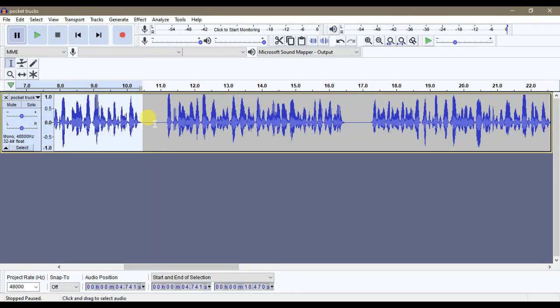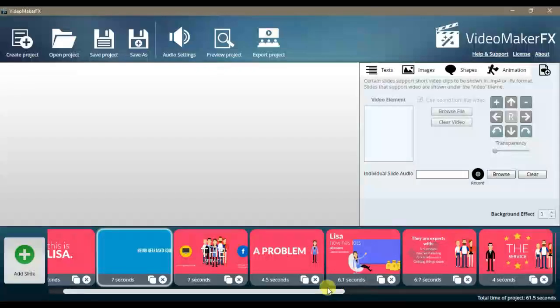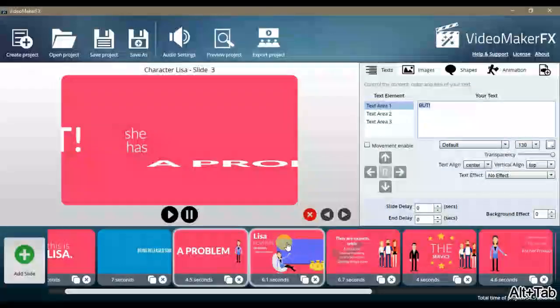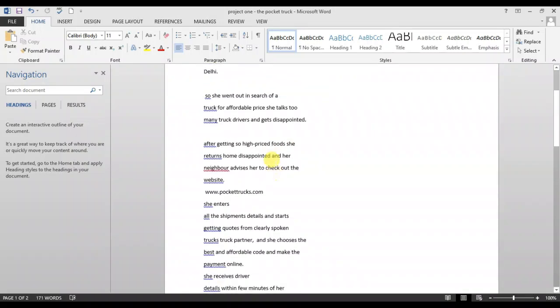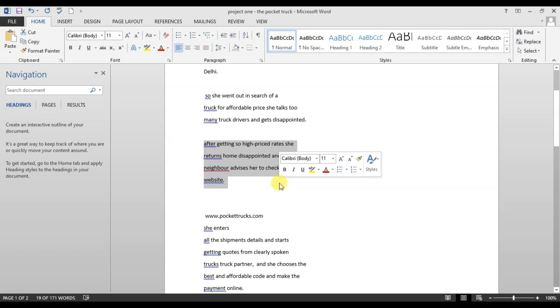Always remember to save your work, because you never know, these are machines and machines do fail. And Video Maker FX makes it even easier for you to save your file or your work. Simply click on the save button, and the software automatically saves your work in seconds. That is one of the other features that make Video Maker FX more special compared to other types of animation softwares.